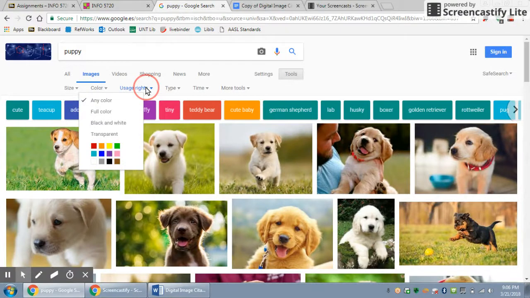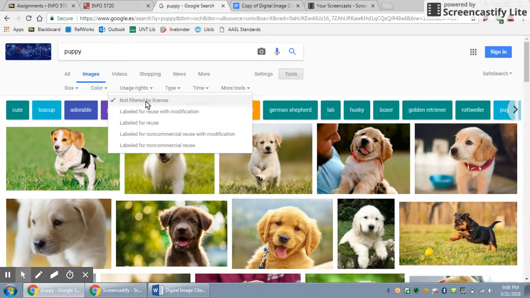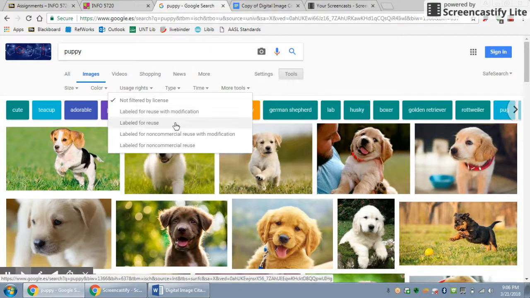And then usage rights. This is going to be where we have a label for reuse with modification, label for reuse, label for non-commercial reuse with modification, and non-commercial reuse. So both of these, the non-commercials, that is going to be where you are not making money off of this. So this is something that you could use for school, but you can't make money. So this is not what you need for your job. So let's go reuse with modification because again, this is the job we're talking about.